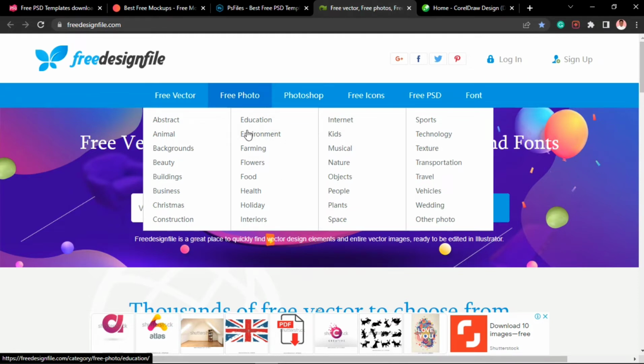Just go back to the free photos. Now, what are you working for? If you're working for technology, it's simple. Just come over to technology and click on it, and you see tons of images in technology. If you are working for a restaurant, just come over to food. Or if you're working for an environmental driven brand, or is it the Christmas period, or whatever period you're working in.